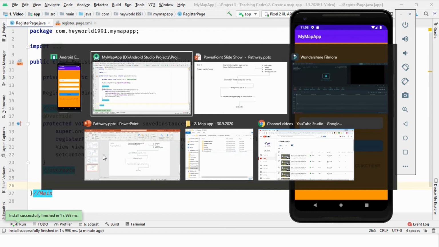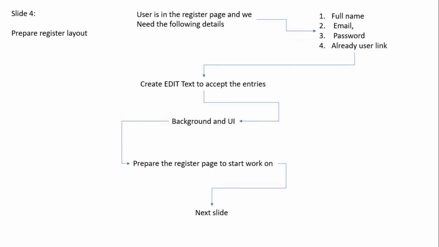If I am going to quickly recap what we have done, here we needed this information. We broke down the information or steps that we need to take in order to get the result for this slide. The first is we identified what type of information we do need from our user. We needed this information, then we created a next step to get that information, and we used edit texts to get information, and we worked on our background and user interfaces.